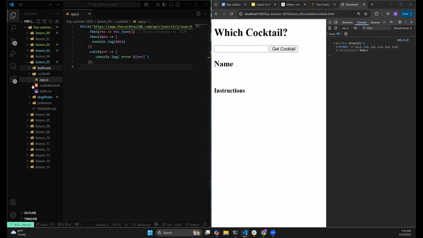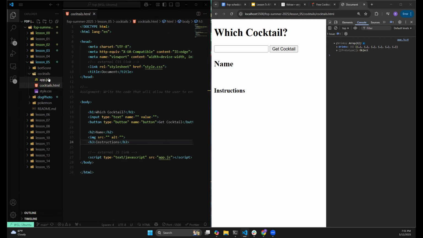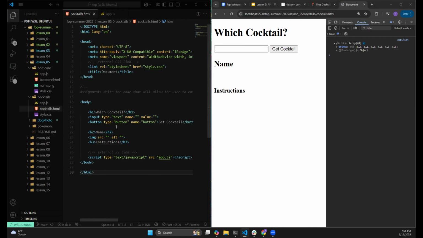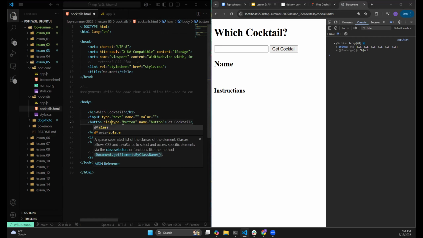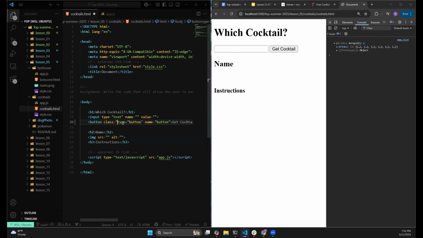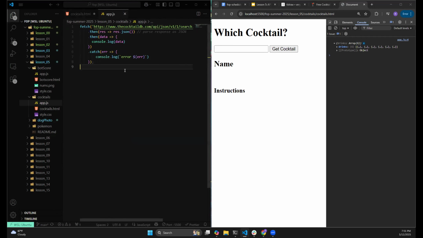So let's go ahead and create a function for this button, right? Our button does not have any class. I'm going to call it class, I'm going to say fetch cocktail. We'll get a fetch cocktail class, and then we're going to use this class to grab it within our JavaScript document.